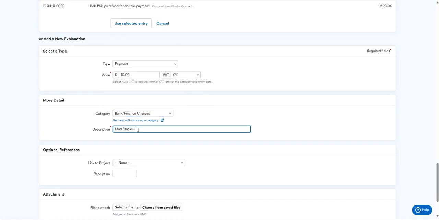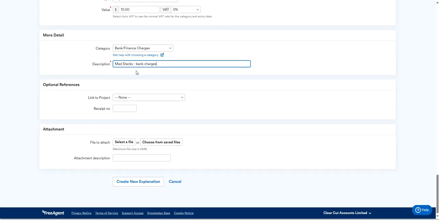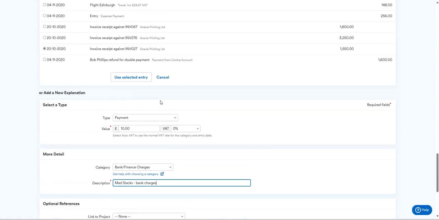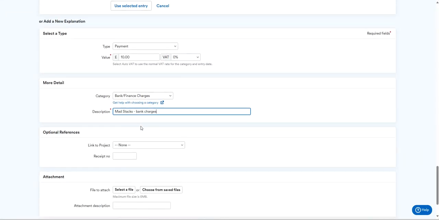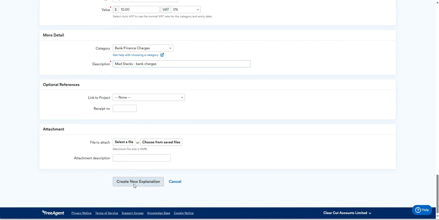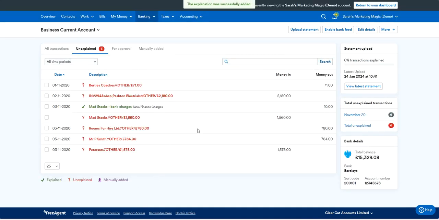And I'm going to put Mad Stacks bank charges, which we can claim as an expense. You don't need a receipt because basically it's just their bank taking money off, so we do know what it is. As long as all of that's been filled in correctly, if you then do create new explanation, it will say that there's now a £10 fee on that bank transaction, and it suddenly makes the 1550 into 1560, which is the full amount of the invoice.